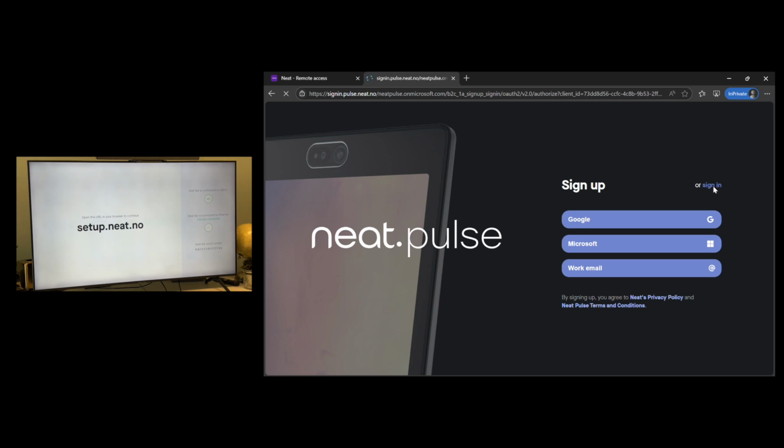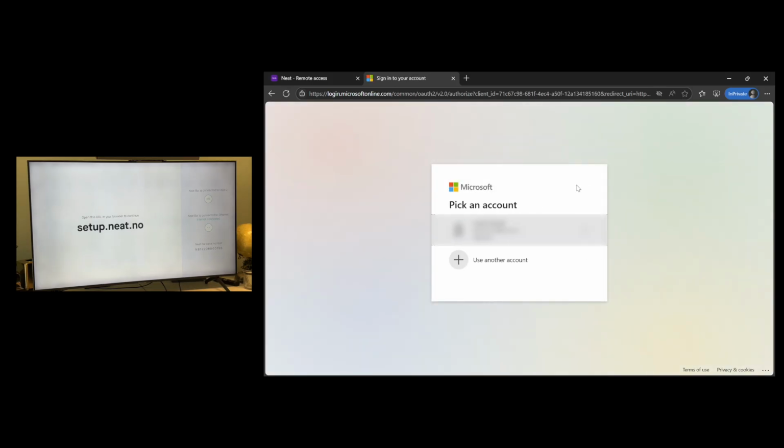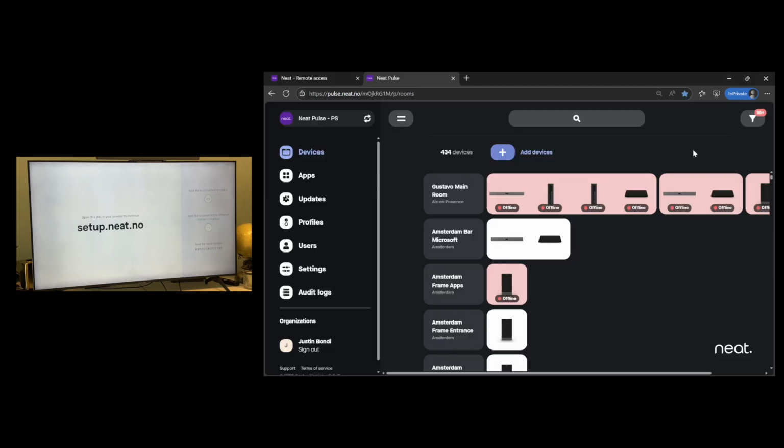So I'm gonna pop over there, and I'm going to use my Microsoft account to sign in. So I'm just gonna click on that. And then I'm going to click on the account that I want to use, which is my work account, and it'll bring me right into Neat Pulse. Okay, so now I'm in my Pulse account.